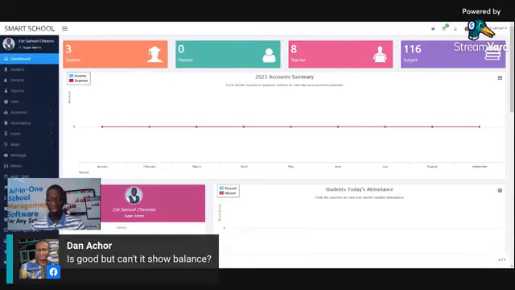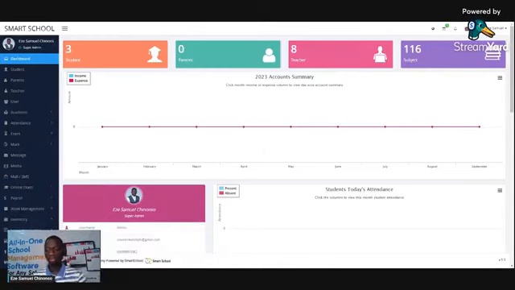What do you mean? Can't it show balance? What do you mean by can't it show balance? Which of the balance are you talking about? Explain more. Can't issue balance. Which of the balance are you talking about before we move over to the next phase?